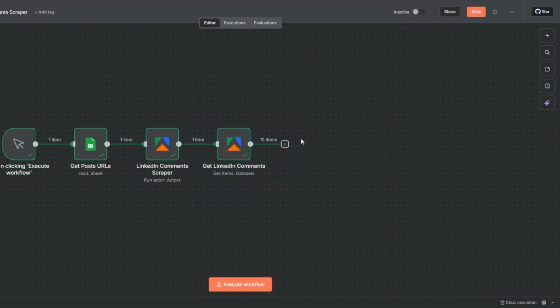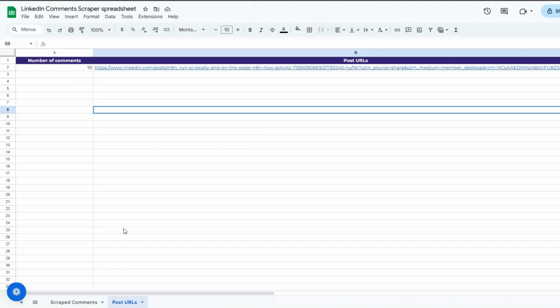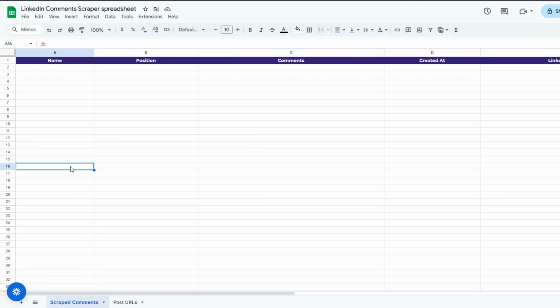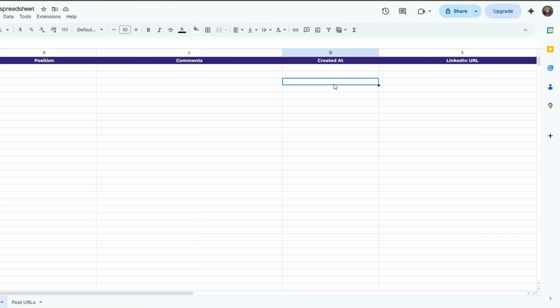With our comments over here, we can proceed and add the comments to a spreadsheet. In our spreadsheet, I've also created another sheet that I've renamed to scraped comments. Here's where we're going to add the name of the commenter, their position, the comment they left on the post, when they left the comment, and their LinkedIn profile URL.